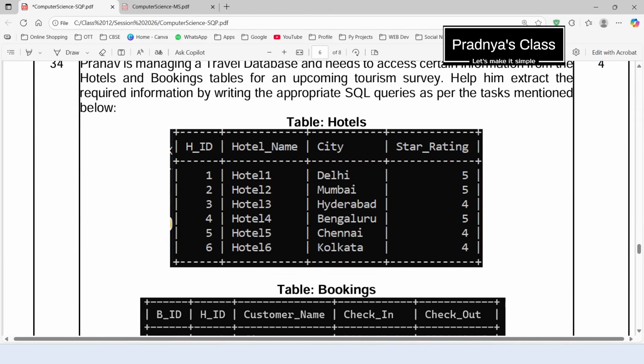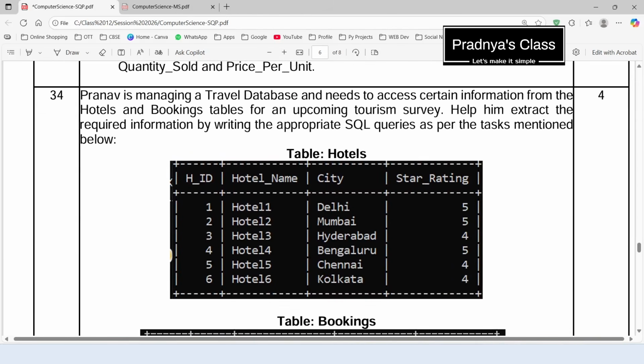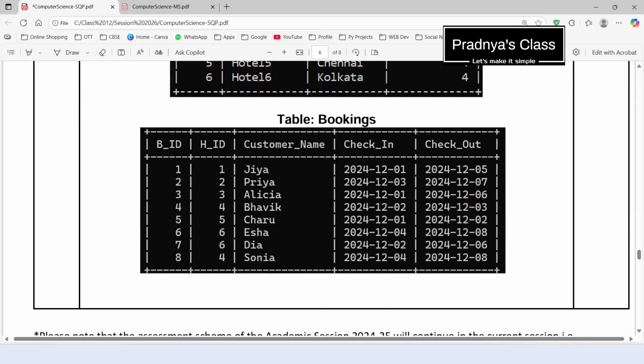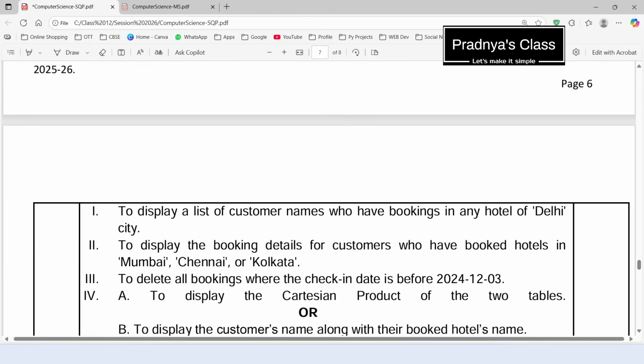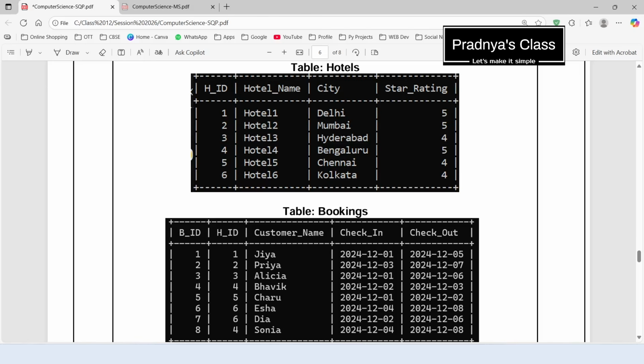Alright, let's proceed and check out for some more questions. Here it is, question number 34. We can see there are two tables. It means surely you will have the query based on the concept of joins. Look at the fields of both the tables carefully so that it will be easy to retrieve the data from both the tables.